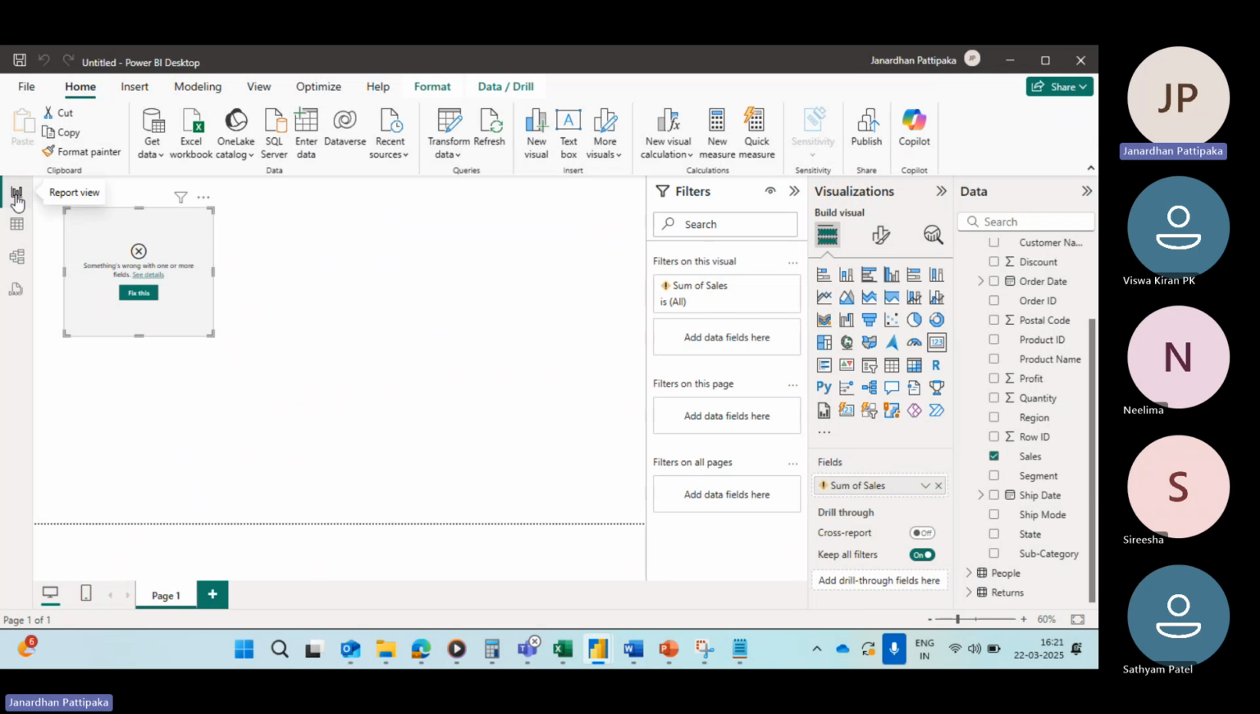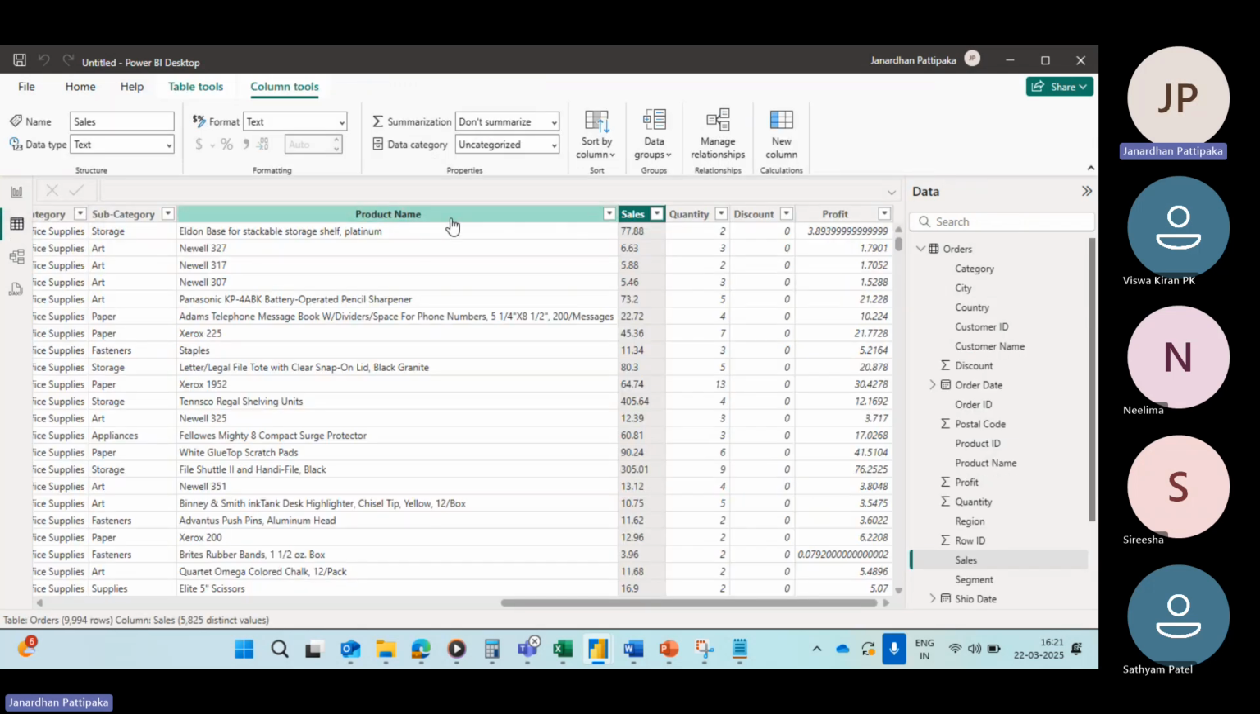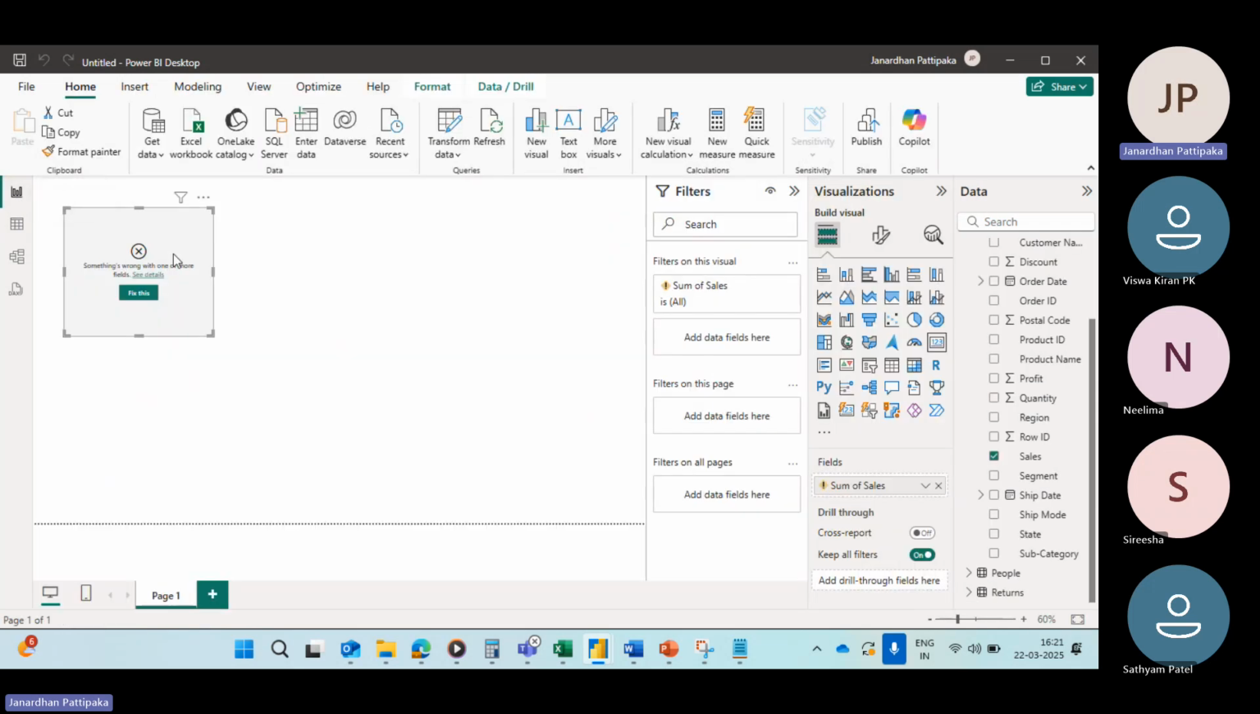So here there is nothing wrong with the data. Here sales 7.7 is the same, but the data type is decimal, and the data type we have stored is wrong. If you build a visual with the wrong data type, even though the data is there, you are getting the wrong result.